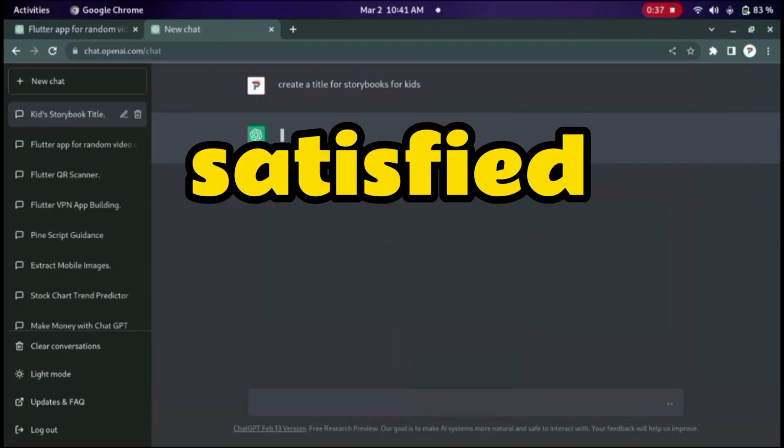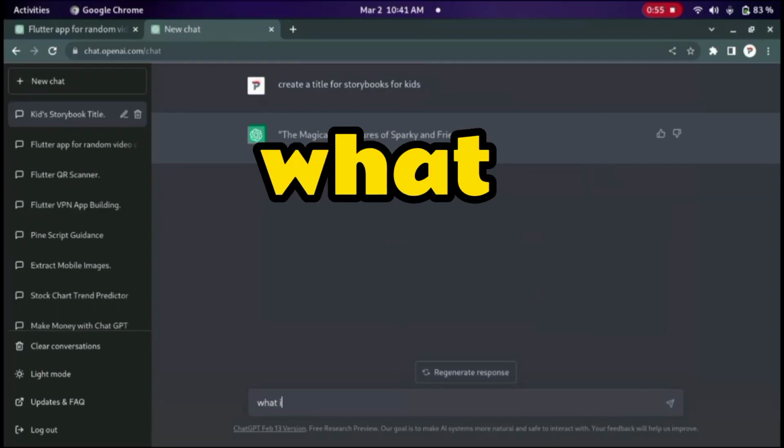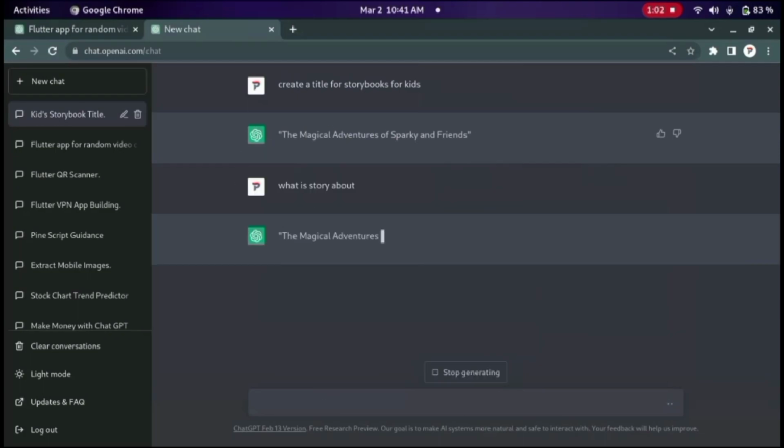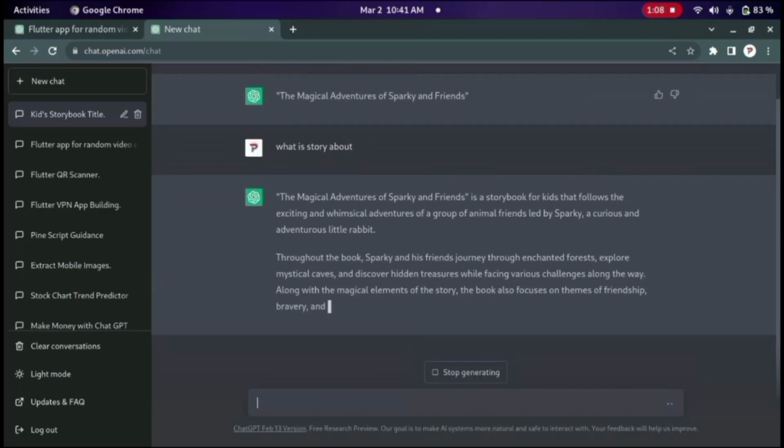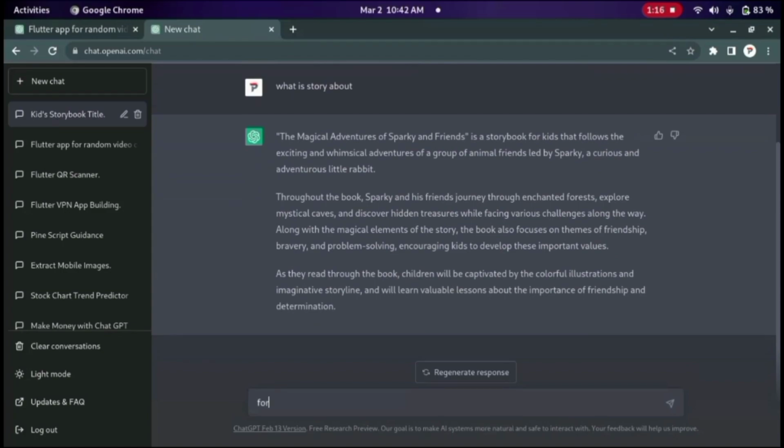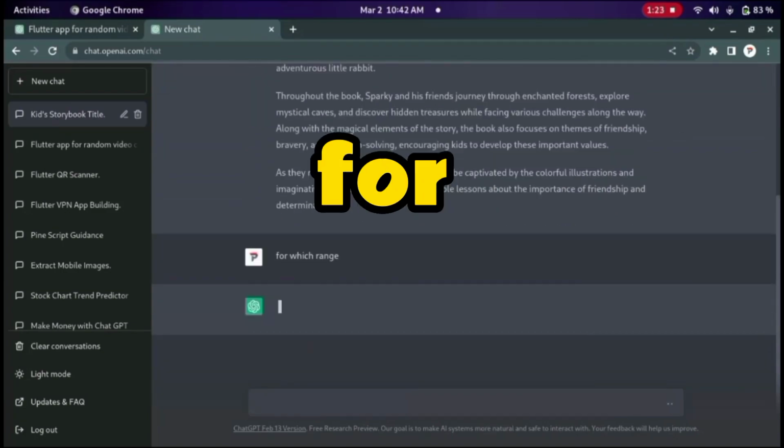If you are not satisfied, then type regenerate. What is the story about? Then type for which range.